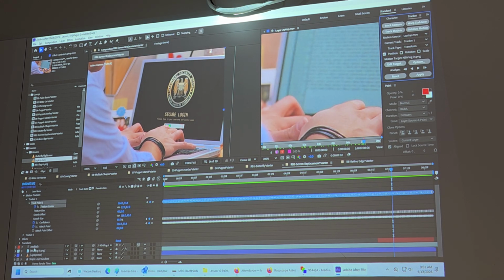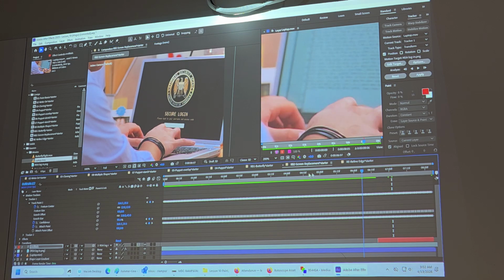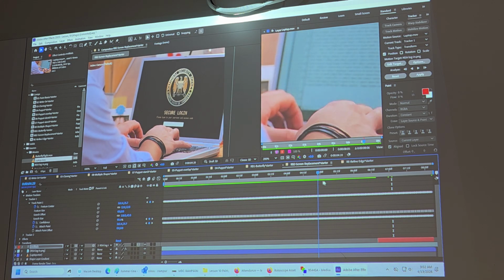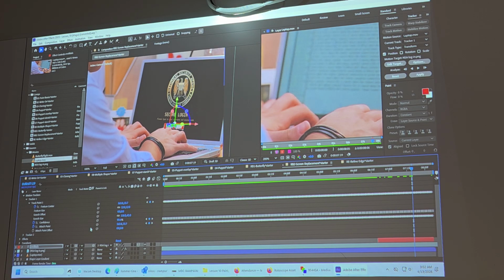Okay, and then we got the credentials here. You can see this is simply a text field that's been turned into a 3D layer, so it appears a little bit more oblique on the screen. And of course, it goes behind the fingers here. As you can see, the fingers have been cut out using the Rotoscope tools. All right, so we have that aspect. And basically, that's it.